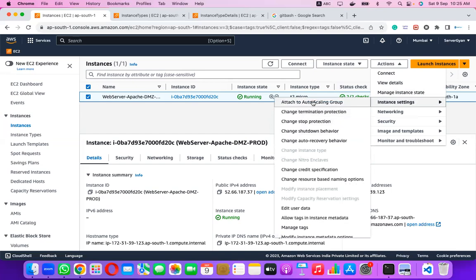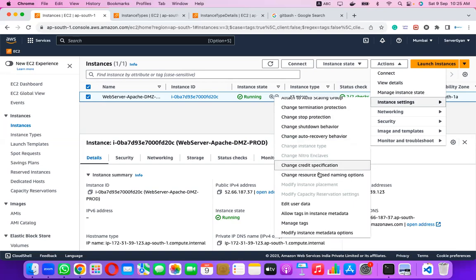Like, what do you want? You want to attach this instance to an auto scaling group, or enable terminate protection? These options are available here. Multiple options are available, whatever you want. Let us say you want to change the instance type.